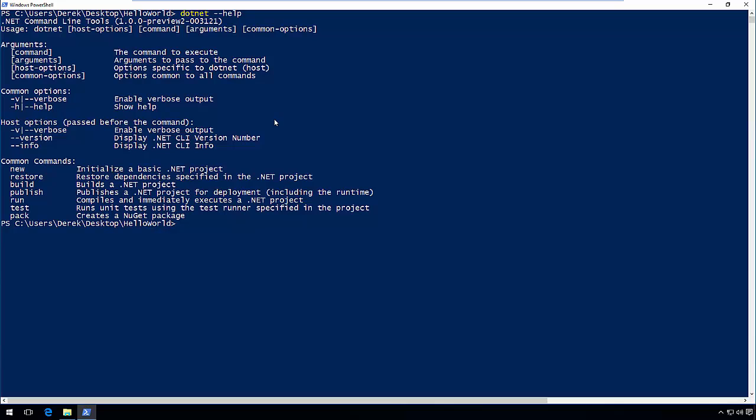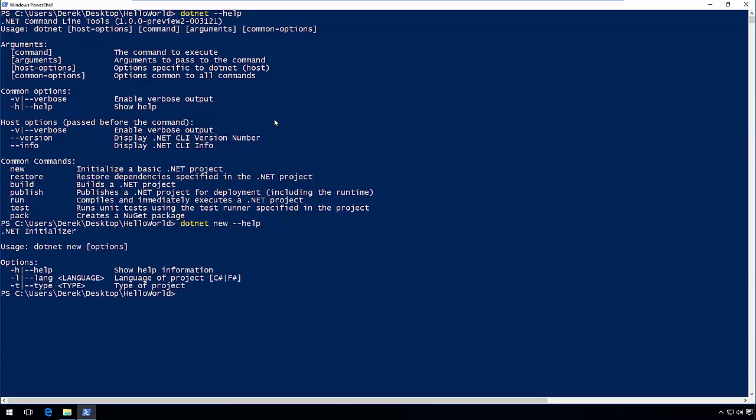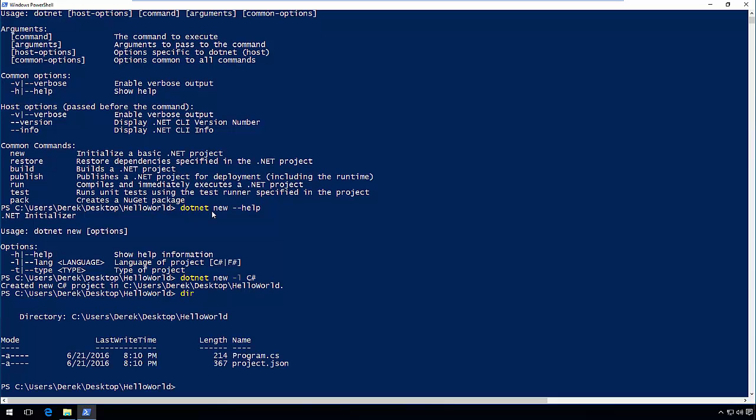First, let's take a look at the new command. The new command is for scaffolding projects. It's similar to Yeoman. If you type .NET new --help, you can see more options for the new command. Since I want to create a basic .NET Hello World application in C#, I can type .NET new --l C#. Now if we look at the directory, we can see that the .NET new command created a new program.cs and project.json.